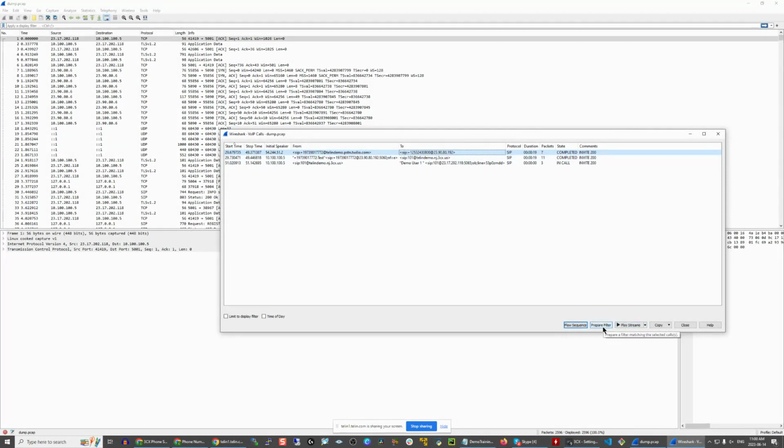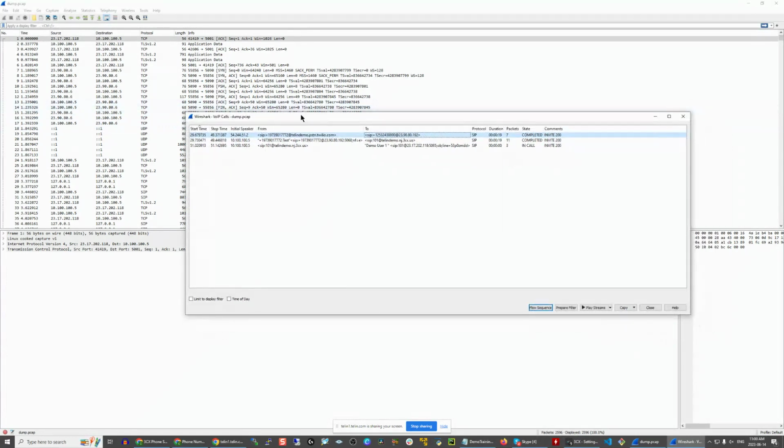Let's prepare filter. Hey, Chris, can you change your aspect ratio on your machine? People can't read any of this. Oh, yeah.